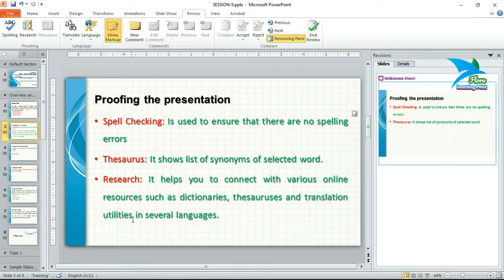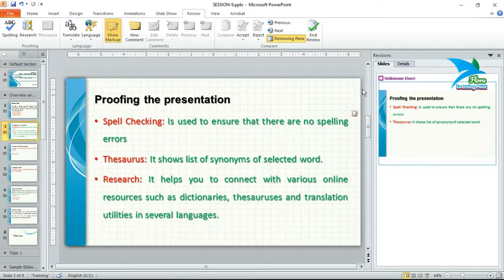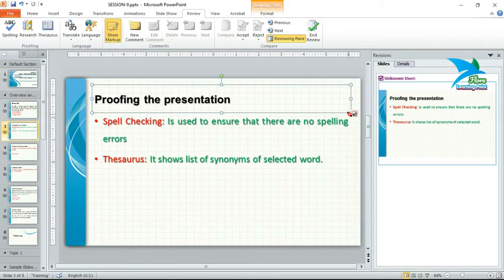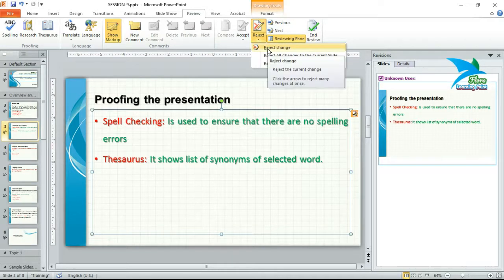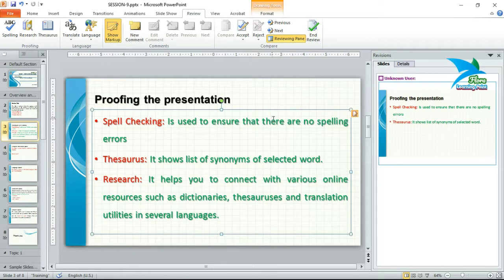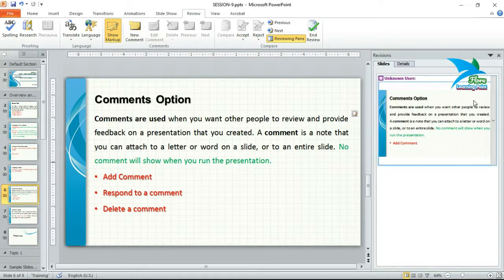Now click on another slide. Now we'll check how to reject the changes. Here we are having three options, here we are having two options. If you don't want to accept these changes into this slide, then you have to click on this checkbox, then click on this button, then Reject changes. Now no change has been made to this slide and the three options are there.